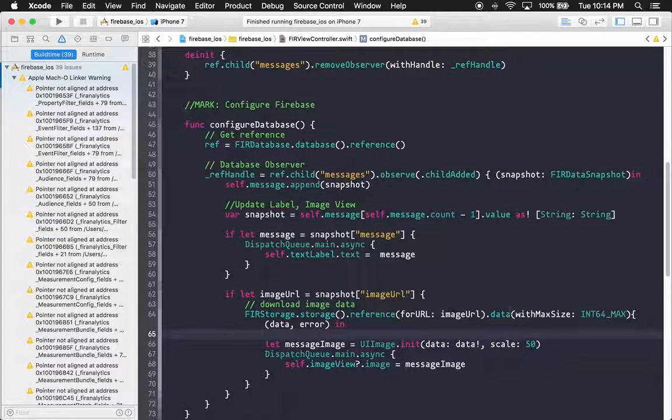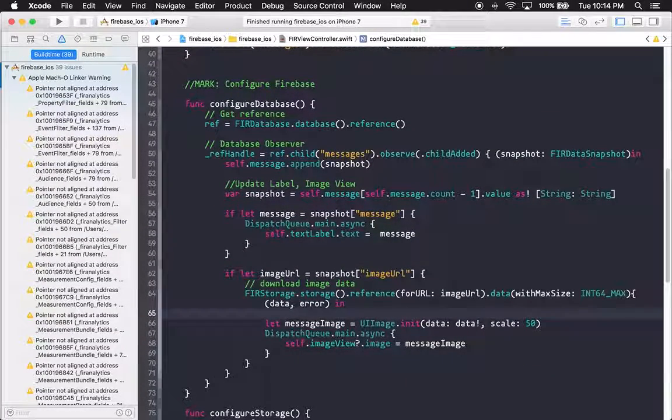If it was downloaded successfully, you can include an if let, if there was an error, like we previously did. But I'm assuming, because I know that there was an image with that URL, UIImage init with data, scale 50, and then update our UI in the main queue. So we assign the message image constant, which is the image that we downloaded from the blob, to the image view on the main queue.